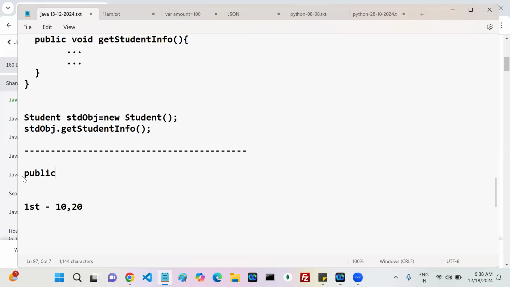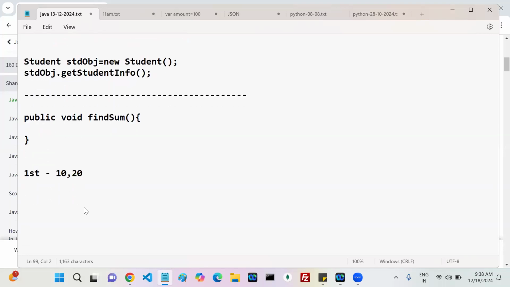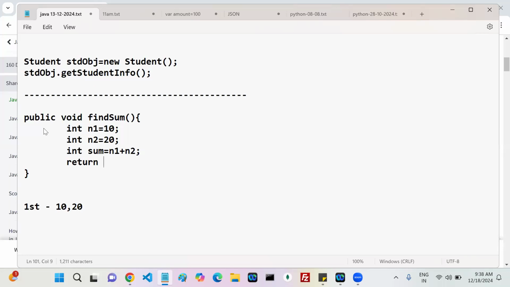Tell me. Public void findSum. Yes or no? Yes, done. It's a method; directly outside we don't write it, I just take it out and explain, that's it. He finds the sum of what? 10 and 20. So number one equals 10, number two equals 20, int sum equals n1 plus n2, and finally he prints the result. How to print? System.out.println. We have not discussed that, so I'll just write in my own words, like print the sum.